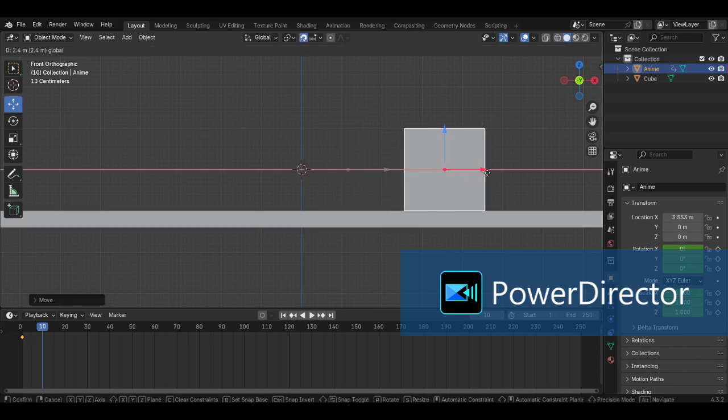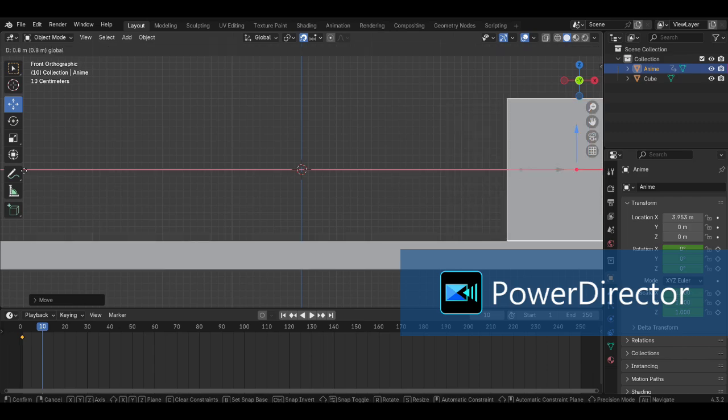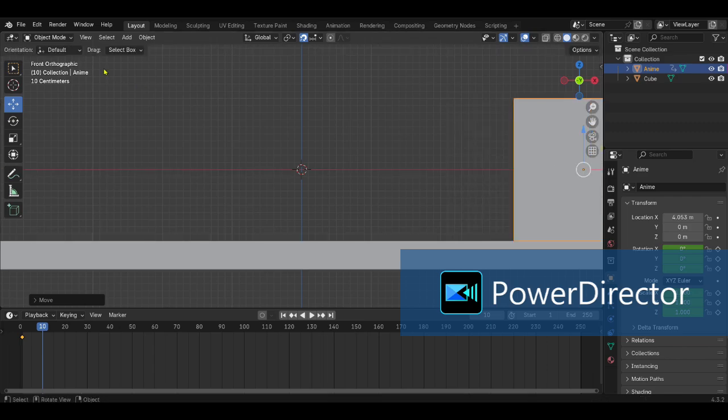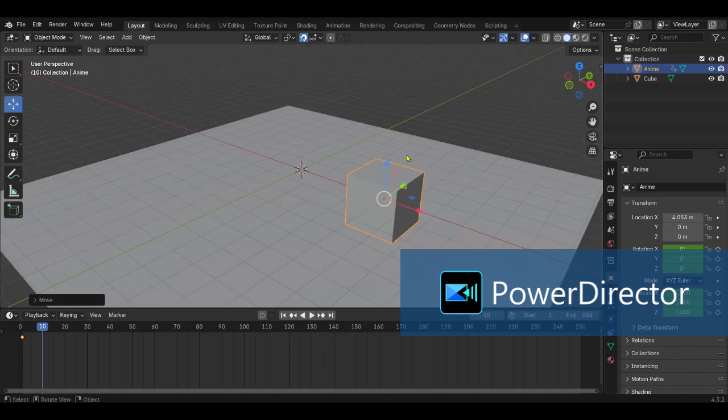With the snapping, we're just going to move it to like here. That looks good. And now what we're going to do is add another keyframe here. So we just click I once again, and it adds another keyframe.